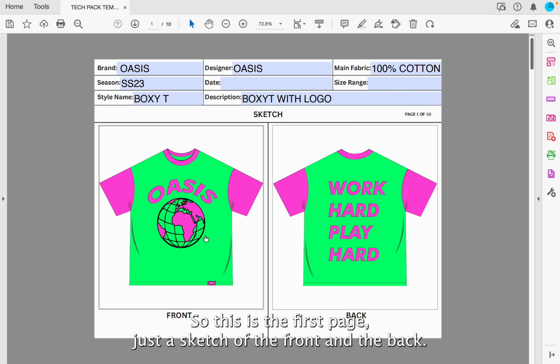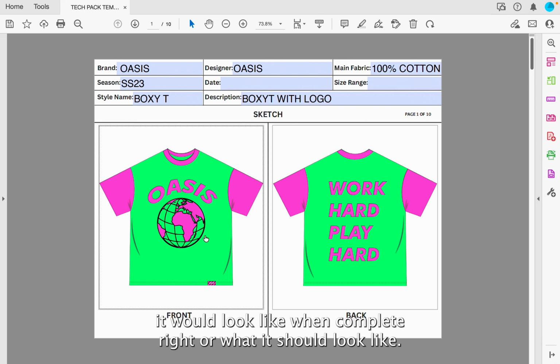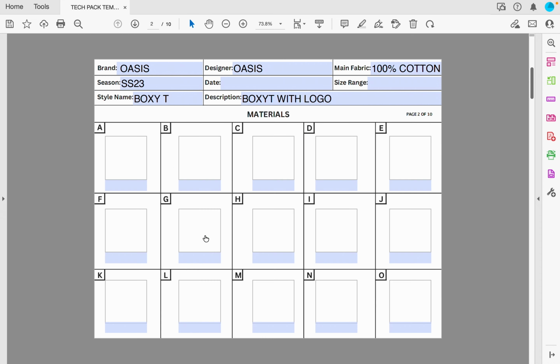Now this is the first page, just a sketch of the front and the back. Everything is filled out at the top. Well, I just filled out a little bit because it's an example. This is just a detailed, full example of what it would look like when complete, right? Or what it should look like.